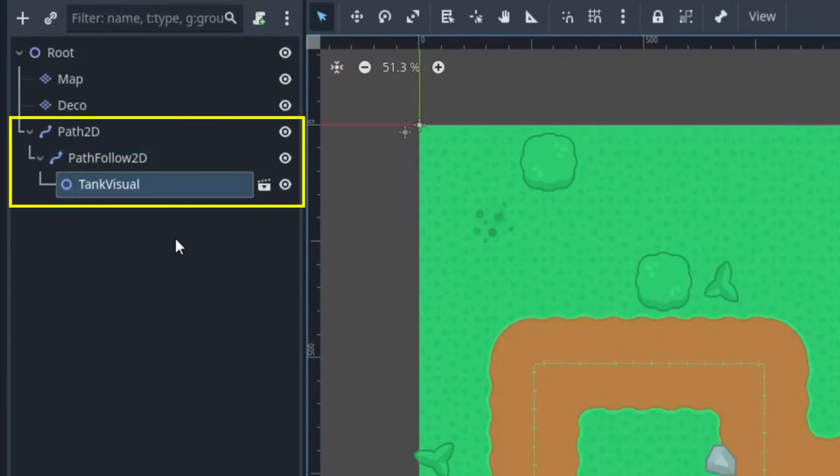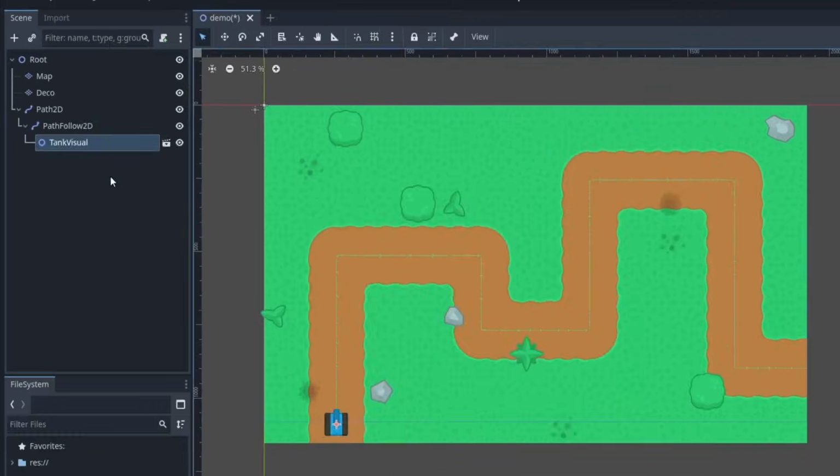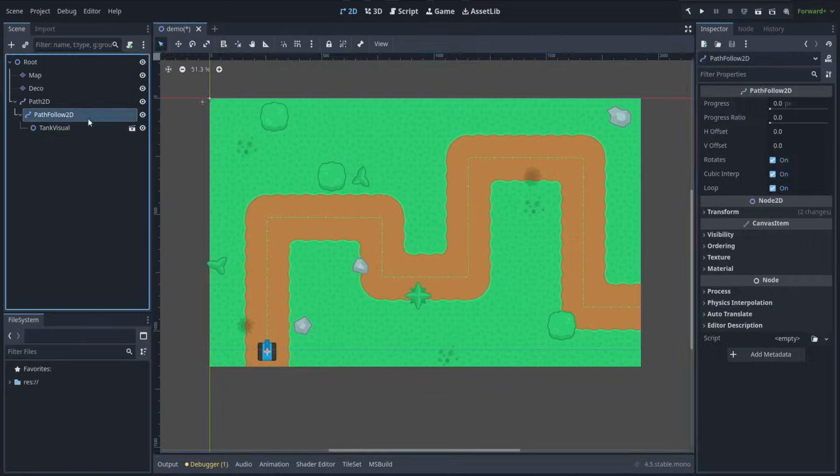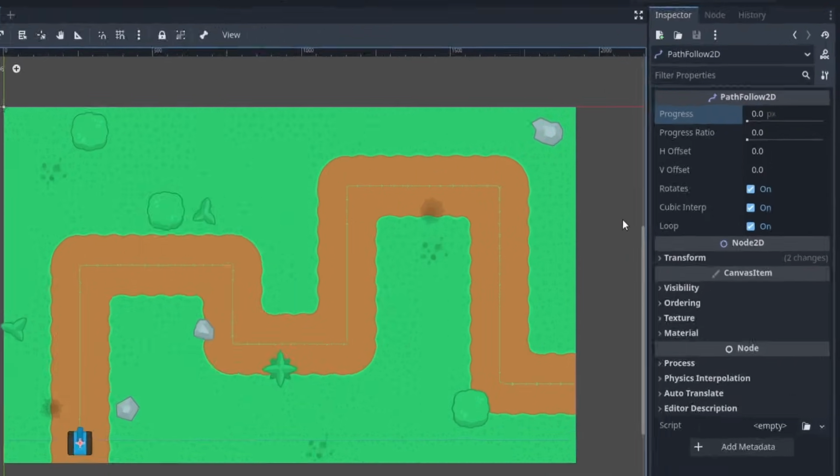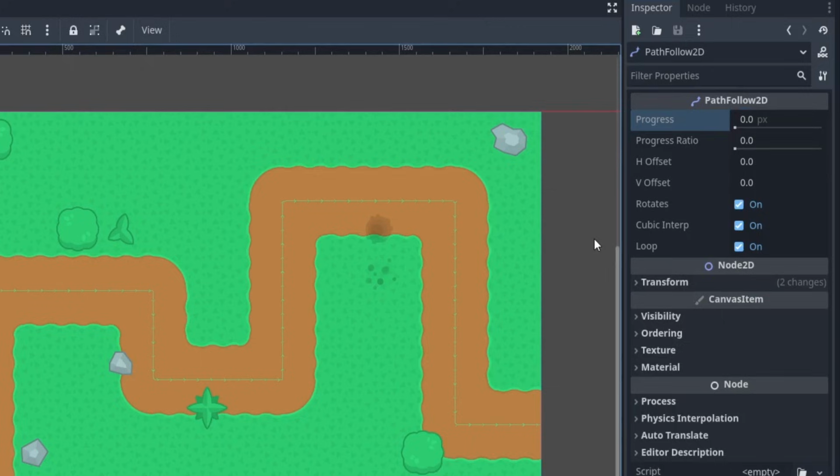So what we've now got is the Path2D node at the top, then the PathFollow2D node inside, and the visual inside this PathFollow2D. And so with this setup, our PathFollow2D will move automatically, along with all its children, along our 2D path, and so you can check that it works as expected if, once again, you update the progress property of the PathFollow2D.